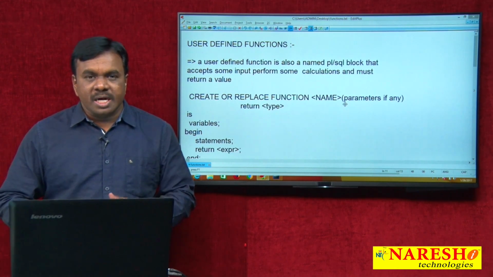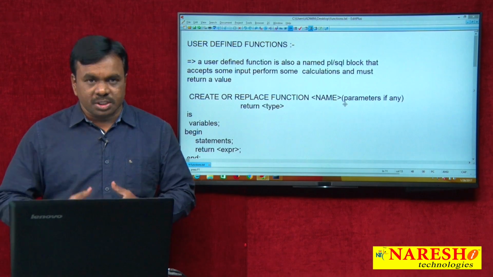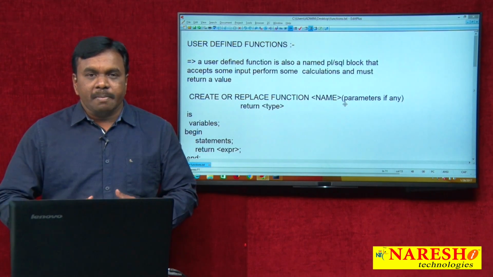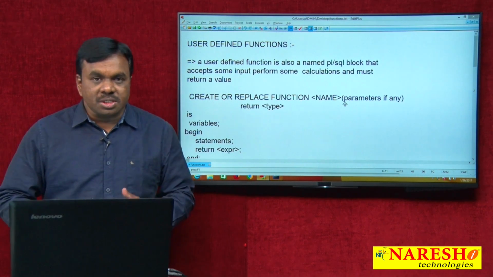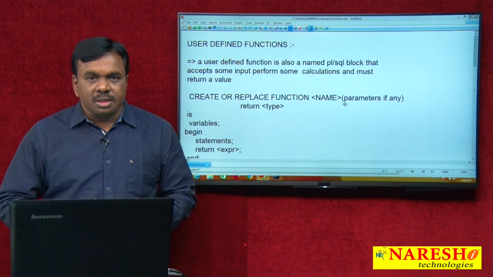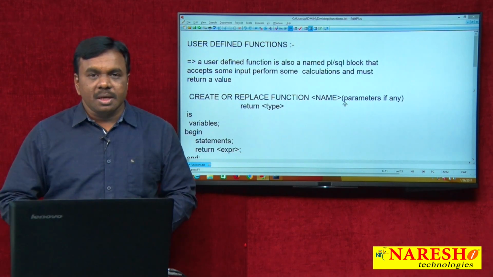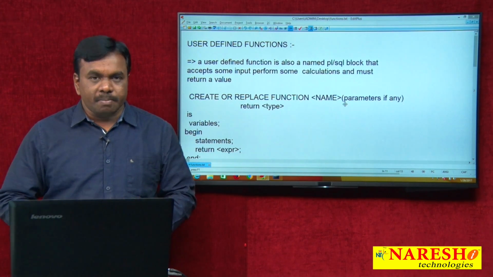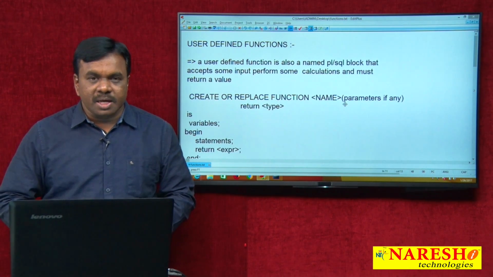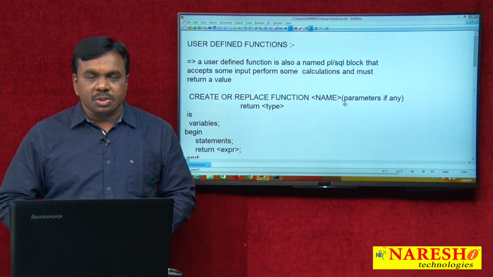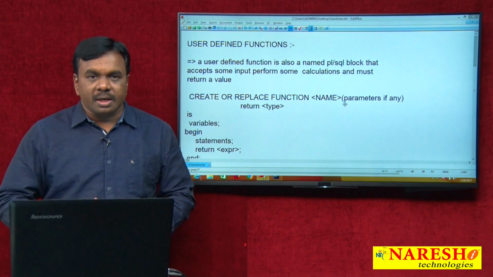Oracle provides a number of functions, and apart from those functions, we can also create our own functions. When Oracle provides a number of functions, why do we need to create our own function? When predefined functions do not meet our requirements, then we need to create our own function. For example, I want to calculate the tax of the employee, but there is no predefined function provided by Oracle to calculate the tax of the employee. So, when Oracle has not provided one, we can create our own function to calculate the tax.